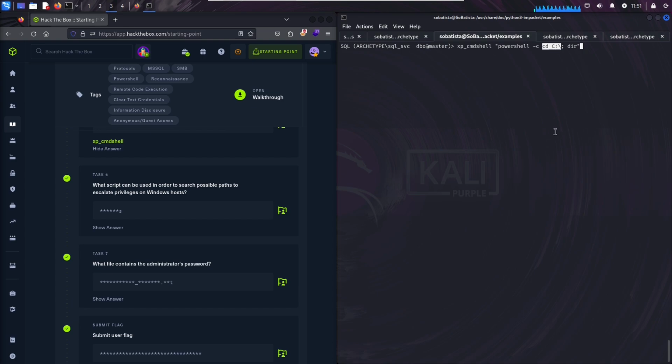command changes the directory to the root of the C drive, and dir lists the contents of that directory, okay? I hope I'm making sense. If you have any questions, please leave those questions in the comment section down below, okay? You click enter and let's see.